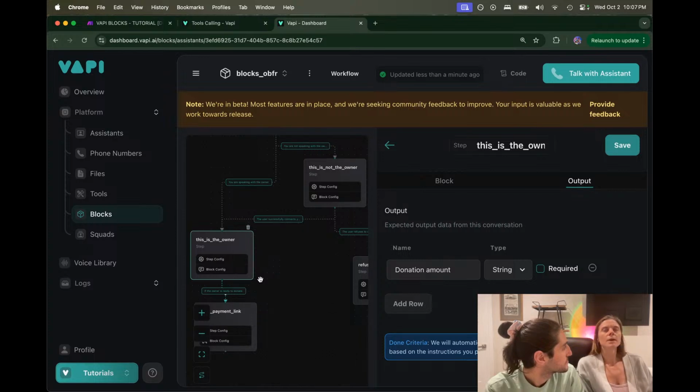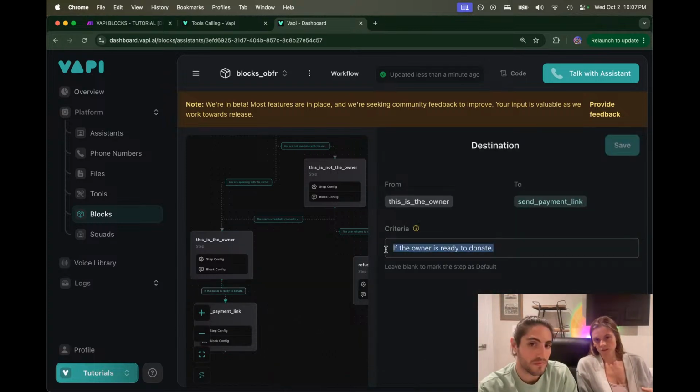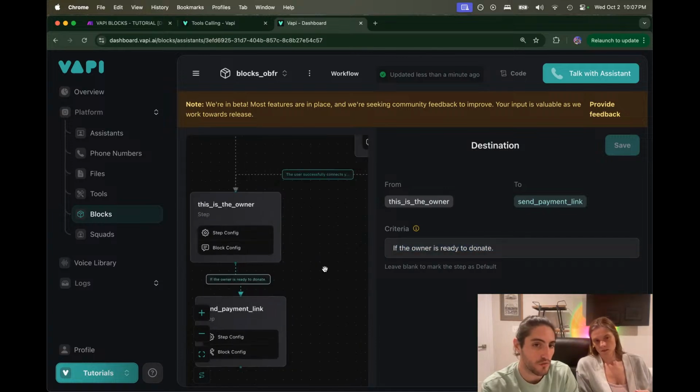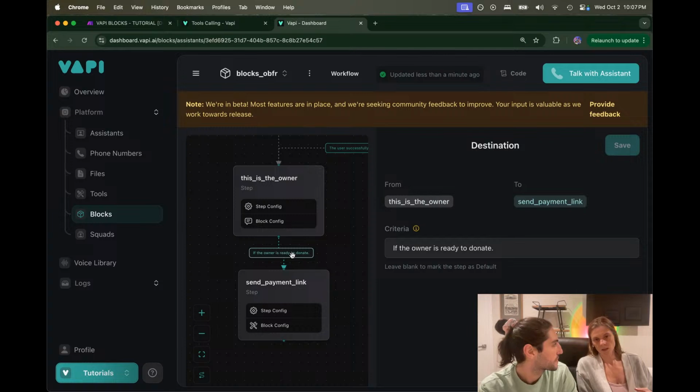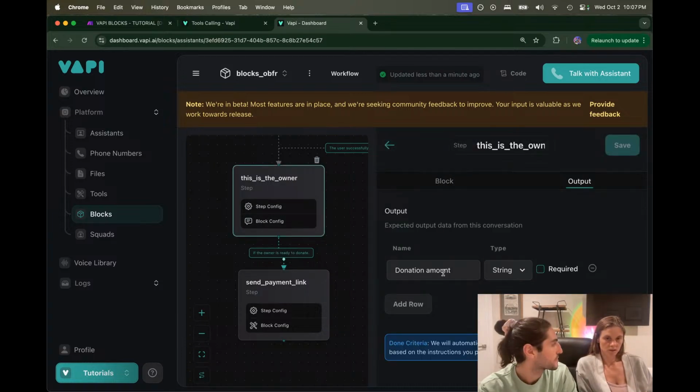Why wouldn't it be ready to donate? Because the whole purpose of that first conversation is essentially to convince them to donate. So the conversation goes forward if the owner is ready to donate. Okay. So what do we explain here, and what is the output that we want?